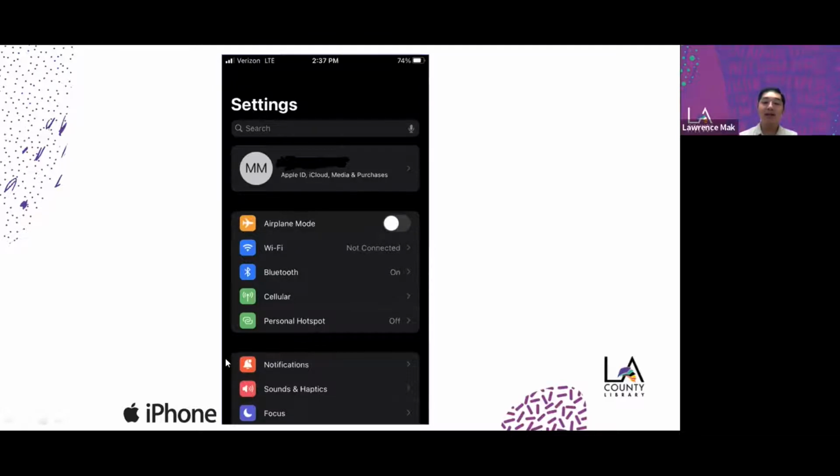All right, and as you can see, there's a lot more settings down there. So, there's notifications. You can control what notifications you receive and from which app, which I find to be very useful. And then, there's sounds and haptics, which lets you control how loud something is, how loud a notification or an alarm or ringtone is. So there's a lot of different settings that you can play around with.